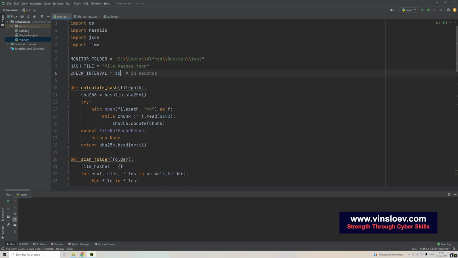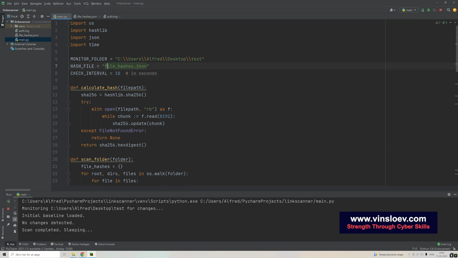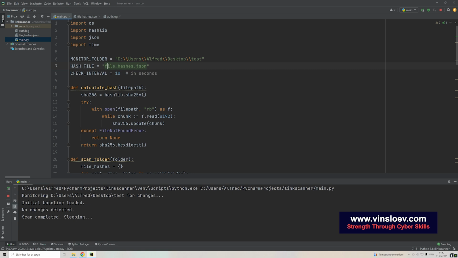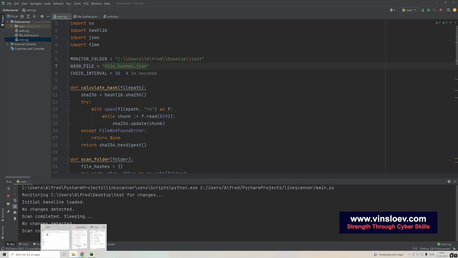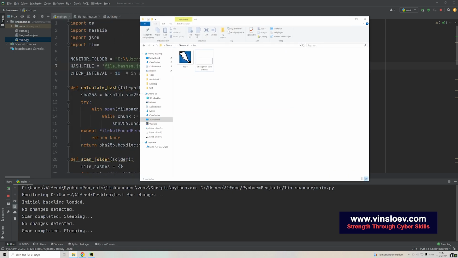It will scan this particular folder every 10 seconds and then we will save some files. But let's look into that. Right now it's saying here, initial baseline loaded, no change detected, scan completed. Then it will iterate and do the same in the next 10 seconds. So let's just take up this folder right here. You saw here it scanned again.